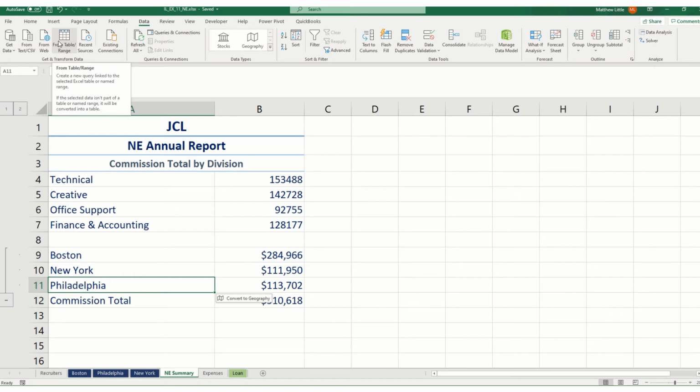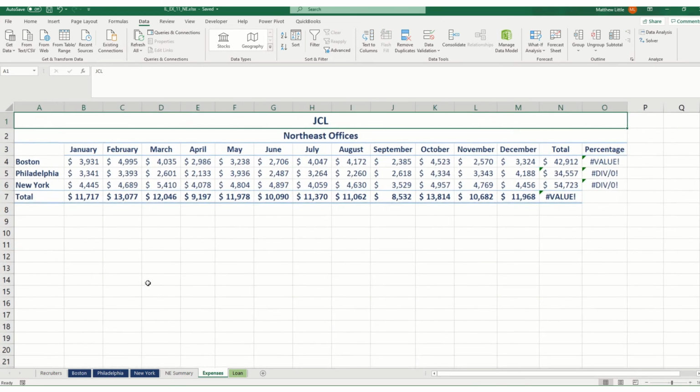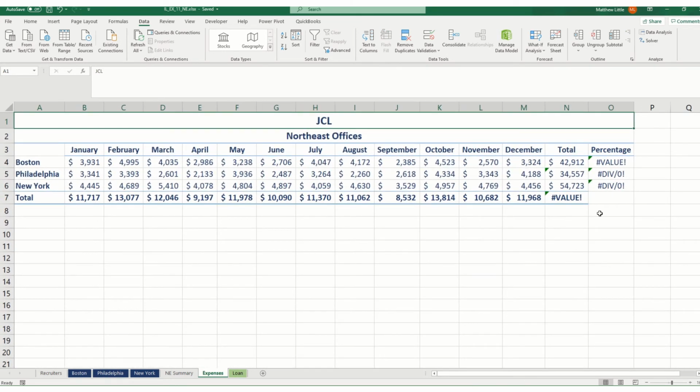So one of the other functions that may be helpful from time to time is how to audit a worksheet. And what that means is you're going to follow formulas through to see where there may or may not be errors. So let's click on the Expenses tab. I'll zoom in for a second. And you see right now there are some errors in here.